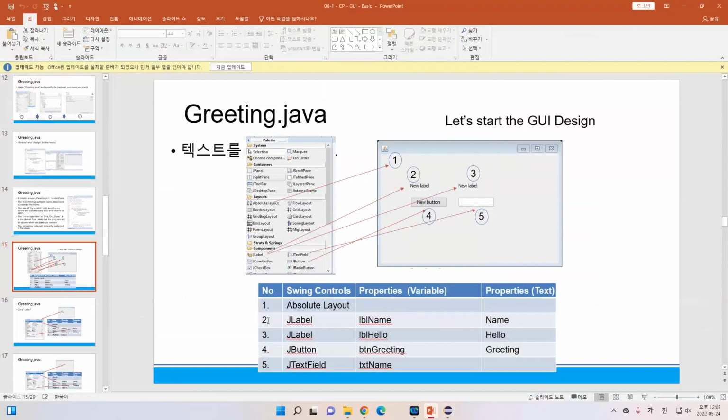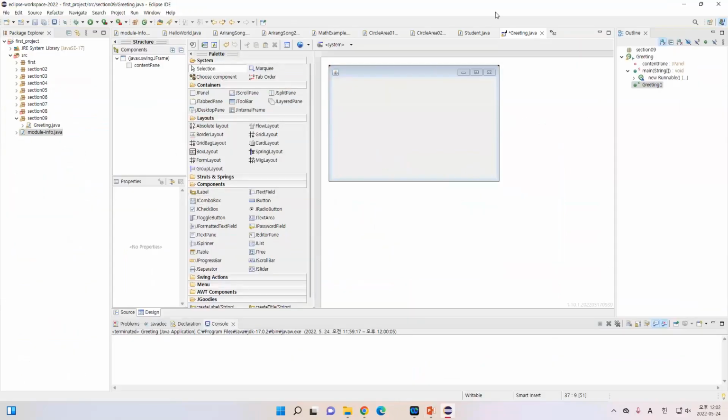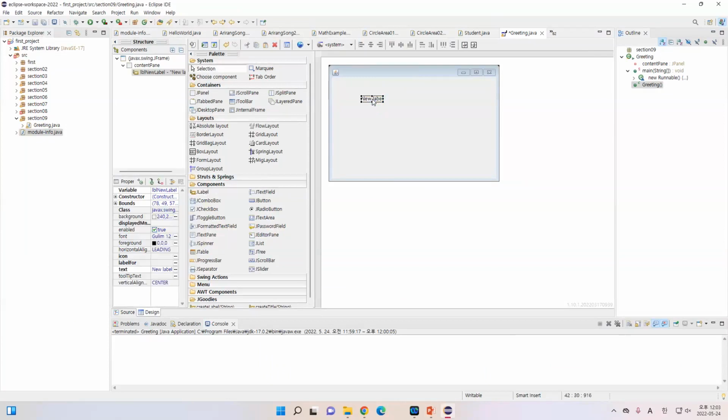Next, I would like to use J label. So what is J label? You can check here, there is a J label. You can click on the J label, and then you can move your mouse to the panel. If you find a good location for your label, you can click. So the label will be located in the panel. So now the label is in the panel.